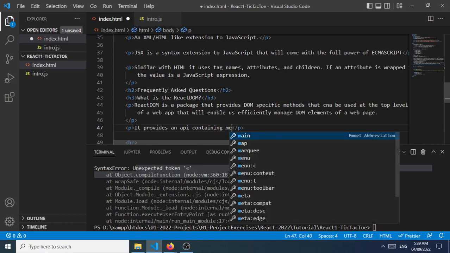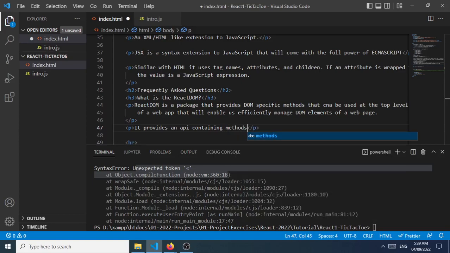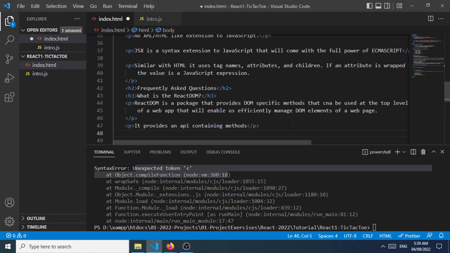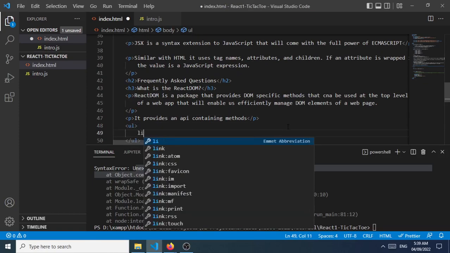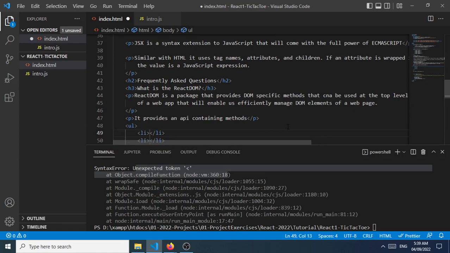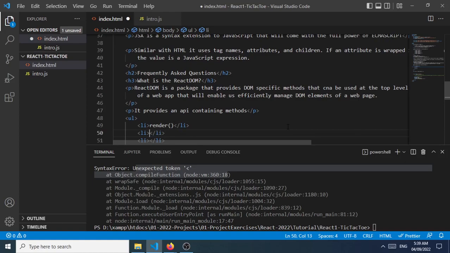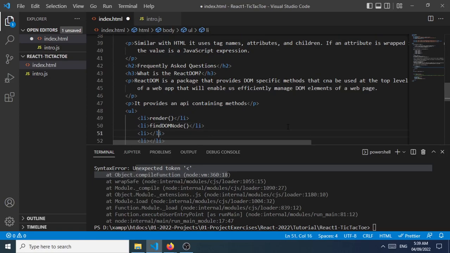containing methods. So that means we can try to list down some methods. Let's see some methods, and let's say we have here the li times 5. We have the render method, which is something that we have just recently used. We have the find DOM node. So again, we will not be able to cover all of this, but at least you will get some ideas here.